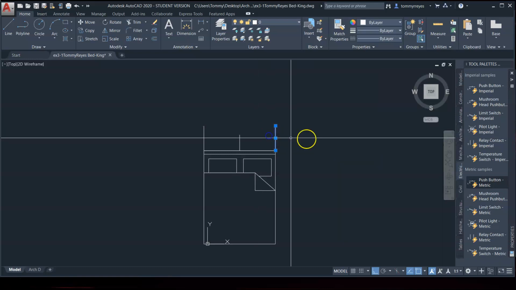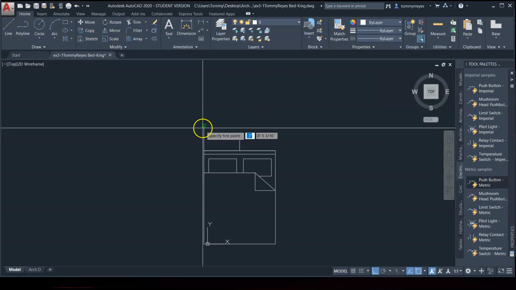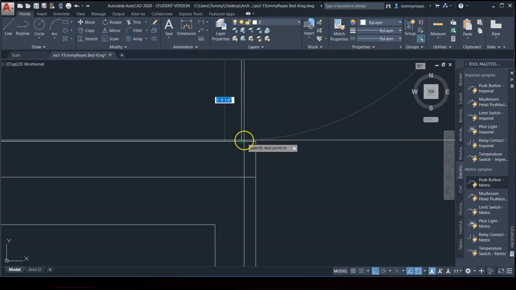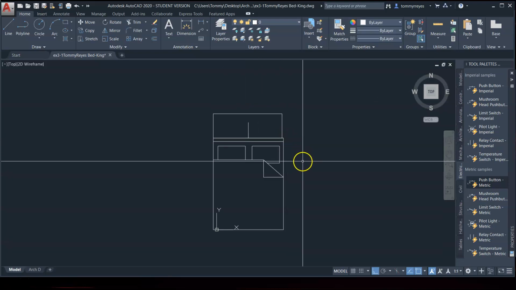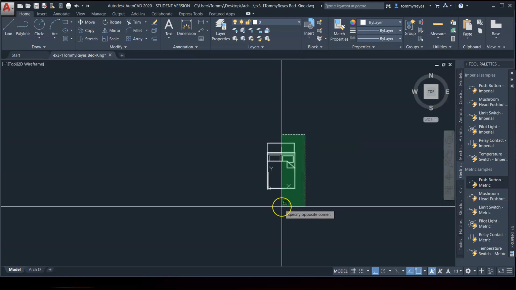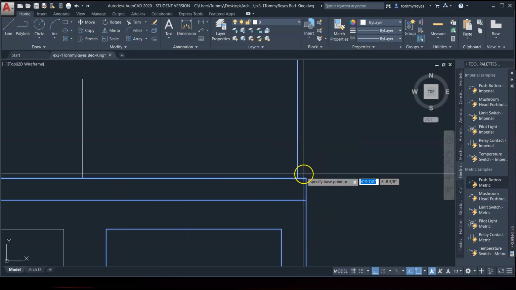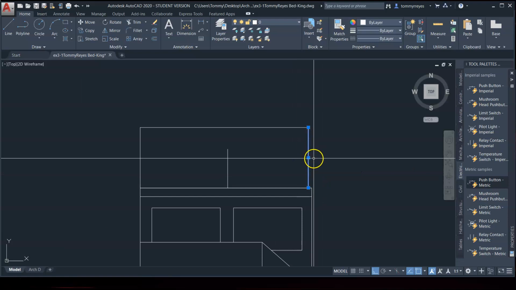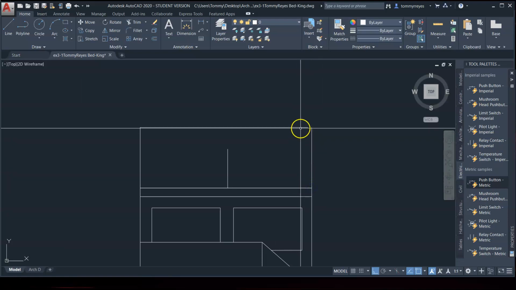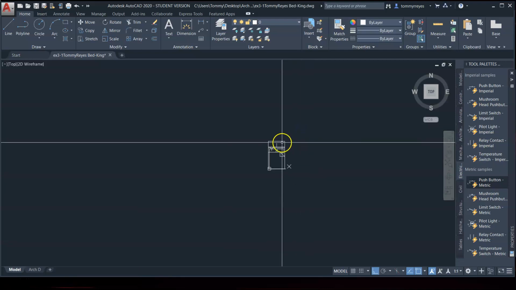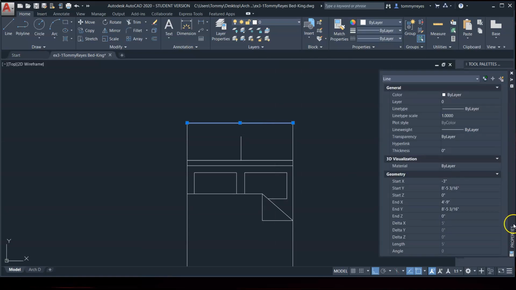Delete. Delete. Length 5. Yep, we were off just a smidge. Alright, so stretch right here, come over here, and there we go. And that happens sometimes in AutoCAD. And this is why you got to double check your work. And now we're at 5 feet.